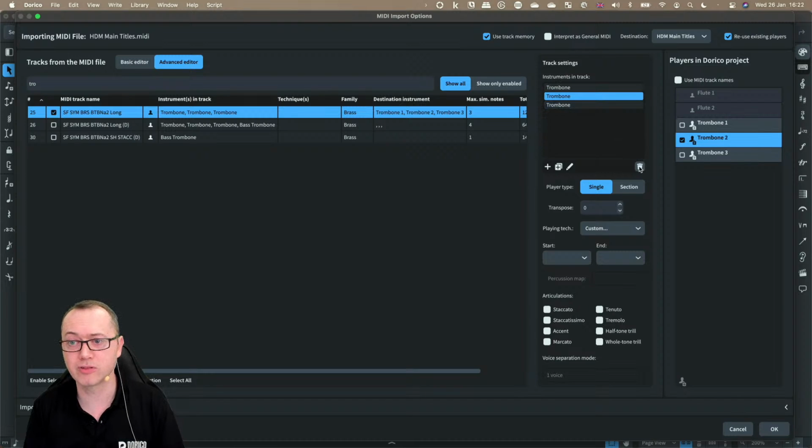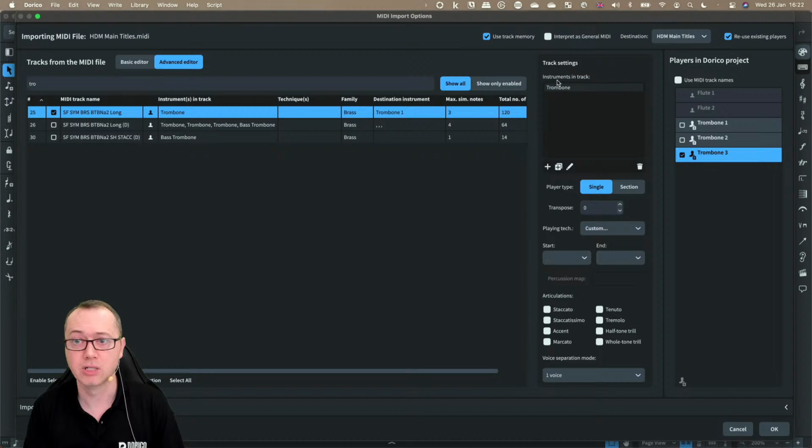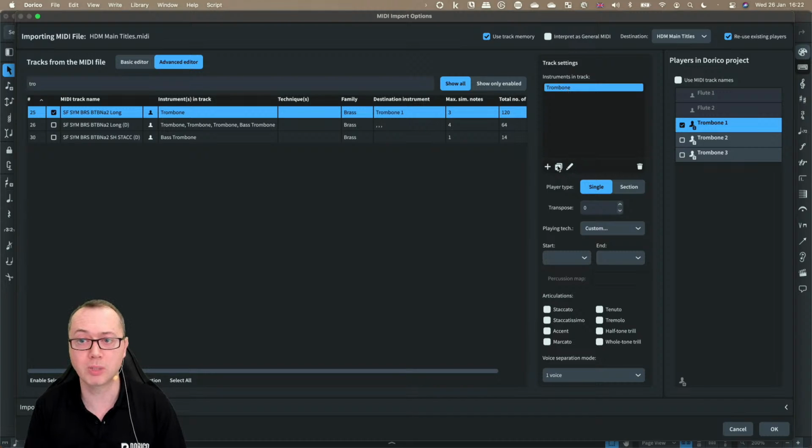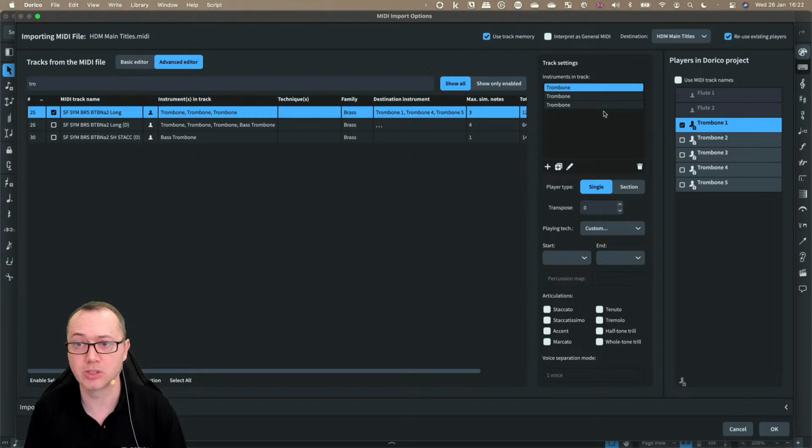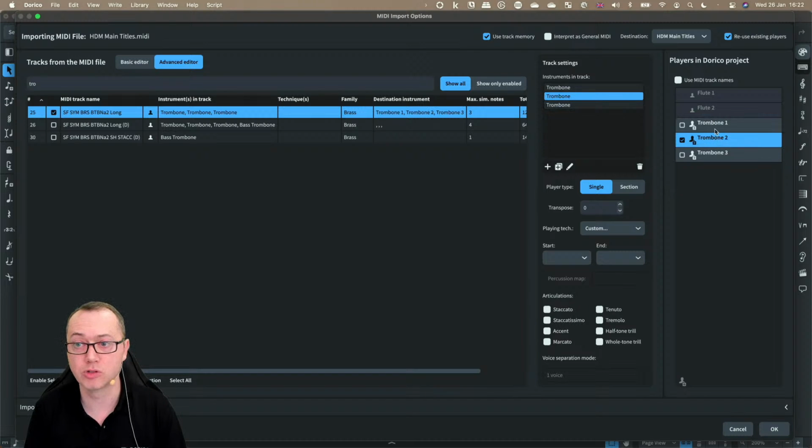What Dorico did by default, just to show you, if I delete these 2, is give me 1 trombone and say we're just going to use 1. There are buttons here to change the instrument it's picked if you don't like it. You can duplicate the instrument, which I'm going to do a couple of times to get extra trombones, or you can add extra players in here. In this case, I'm just going to use 3 trombones: the first is trombone 1, the second is trombone 2, and the third is trombone 3.